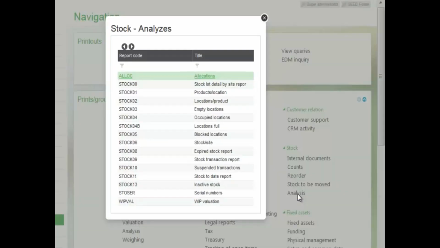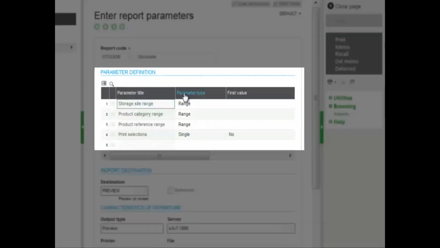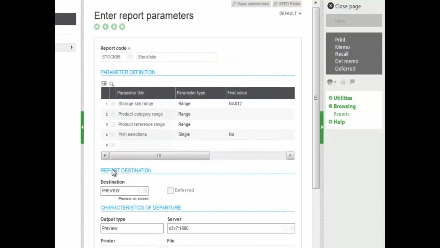Let's take a look at how you would run an analyst report. We'll go by stock site. As you can see, the detailed parameters that you can enter, the range, category, reference, are on all the reports where you are entering the parameters associated with it. So let's go ahead and run a specific site. What this should show me is all products at a specific site.